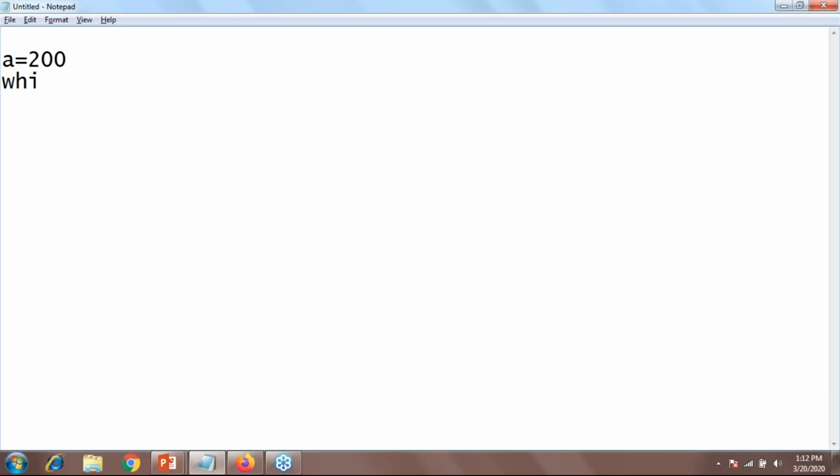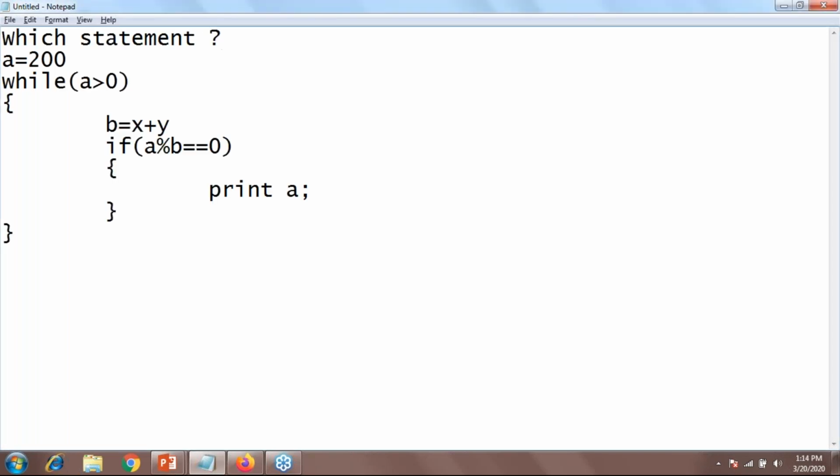Okay, which statement? Okay students, give me the answer: which statement, if I remove it from my while loop, still lets my code run perfectly without any hurdles in the output?